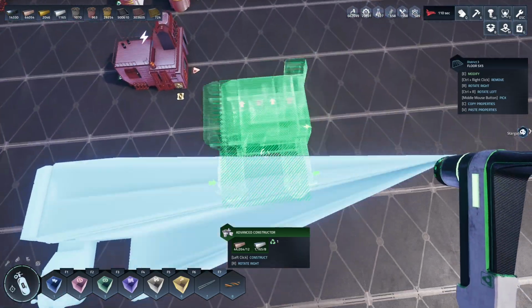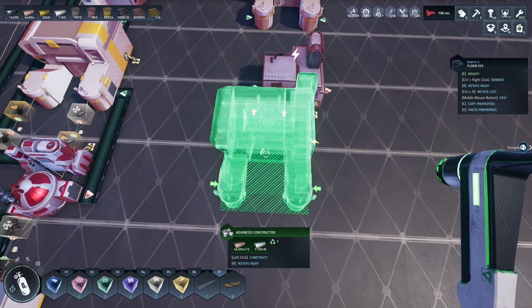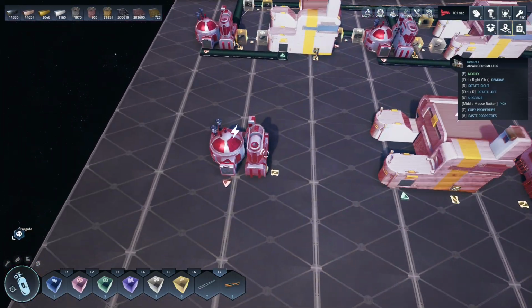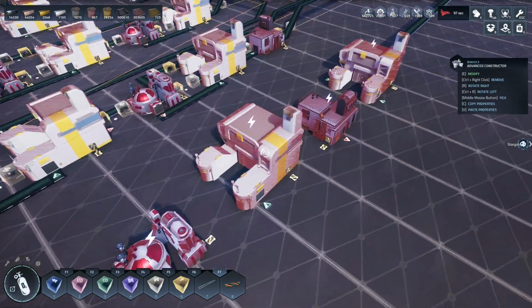So this one wants to sit there, 2, 3, like that. And this one wants to sit here. 1, 2, 3, there you go. Okay.